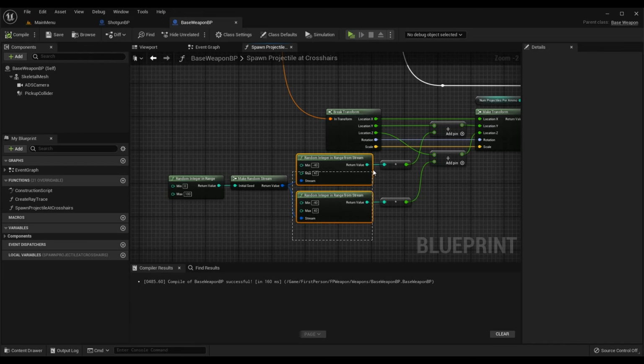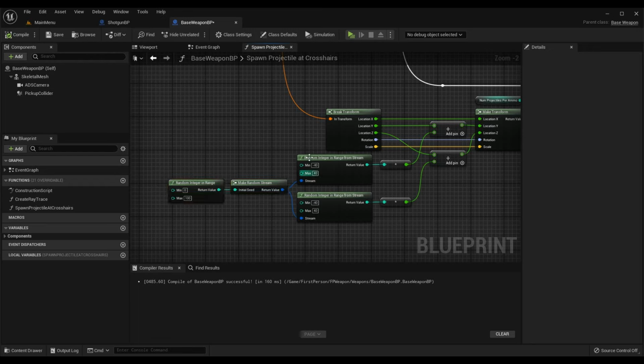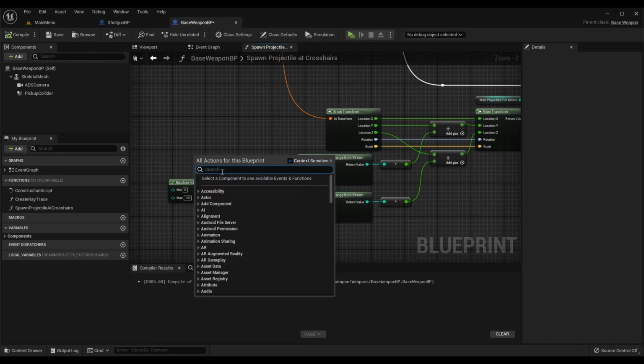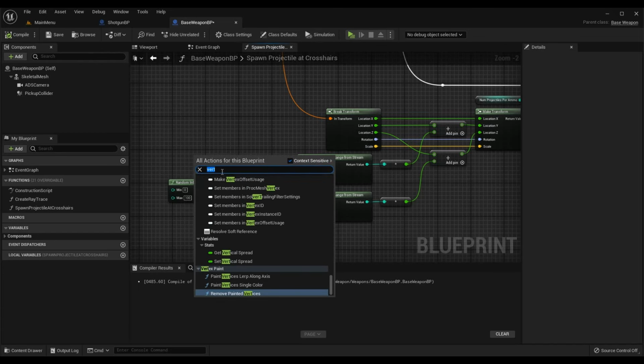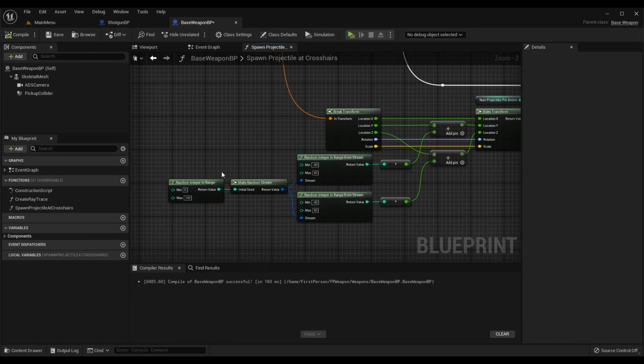Now, I want to use our variables that we made, so you could use the random integer in range from stream here and just convert our floats to integers just by passing them in. So for example, if we have this first one here that's going into our Y value, we can go ahead and use our horizontal spread and plug that into the max, and it will truncate it. Or you could use random float in range from stream. It's not required that you use floats here, but since I was making a variable for it, I did want to give it as much customization as possible.